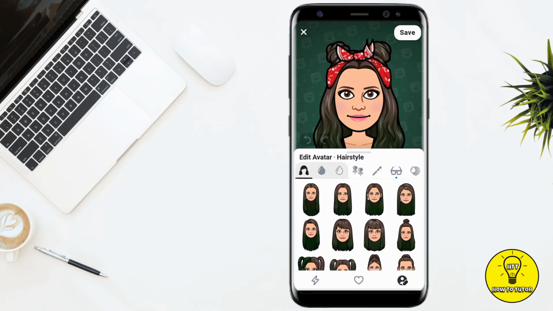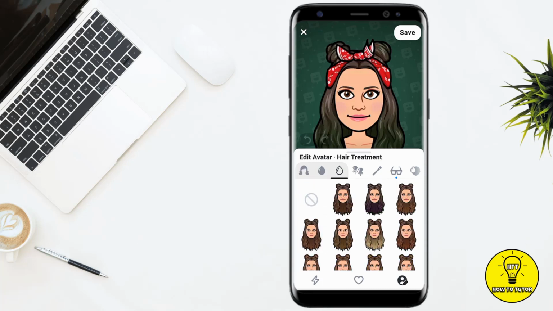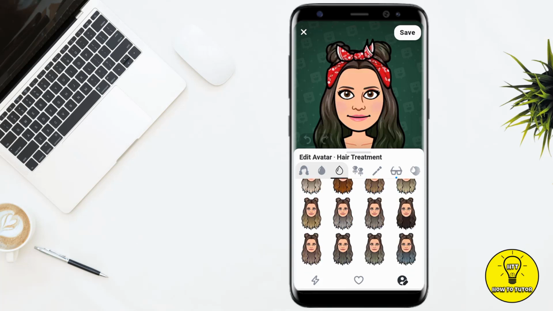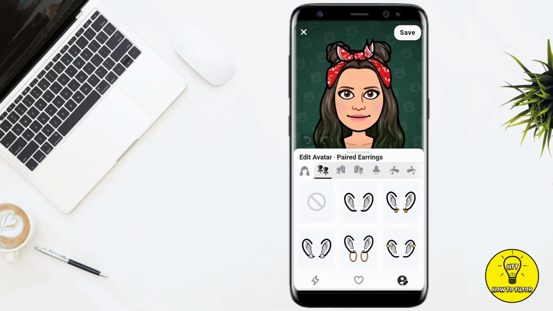You can select any of the hairstyles according to your preference. After that, the next option is hair color. You can also select the hair color. Then the next option is hair treatment. You can also treat your hair. For example, it gives me a lot of options. After that, the next option is earrings. Here you can see that there are a lot of earrings given to us by Snapchat.